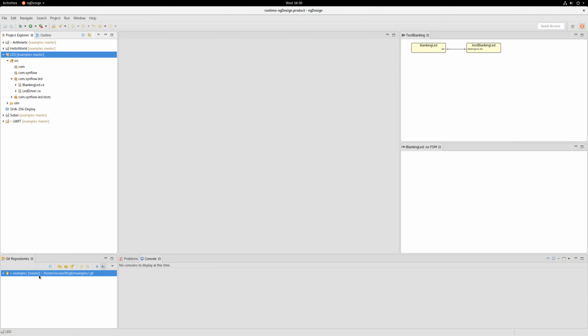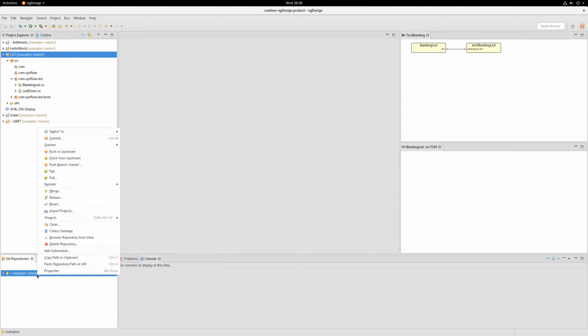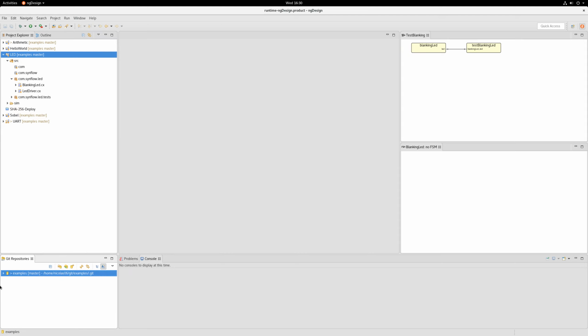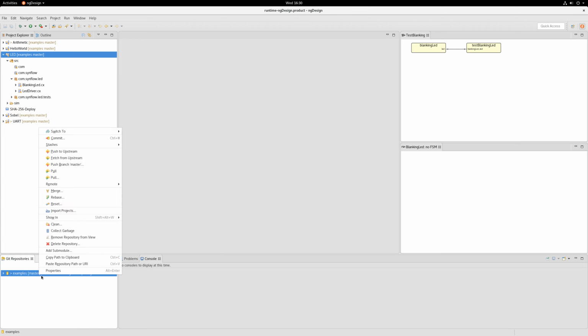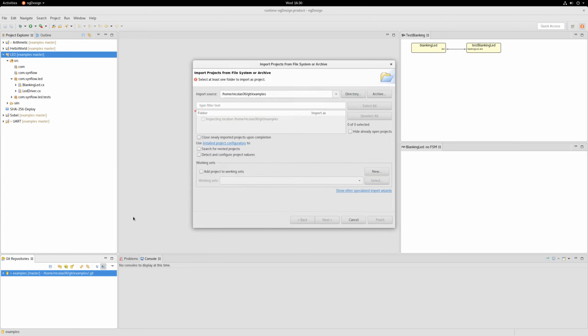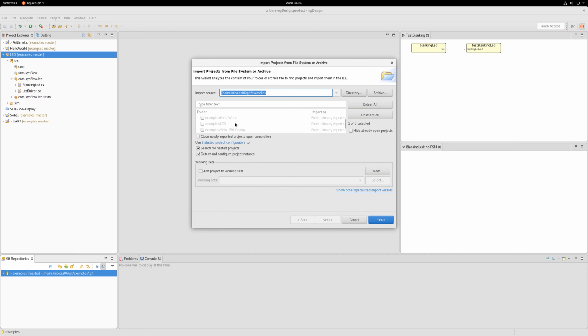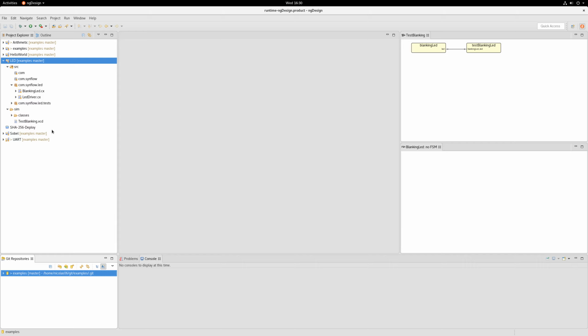Once you have added the repository, you can see it in the Git view. Here you have the Git repository view. To add the projects that are contained in the repository, you can right click and click on Import Projects. Select the project you want to import and click Finish. Now you have all your projects in the Project Explorer view.